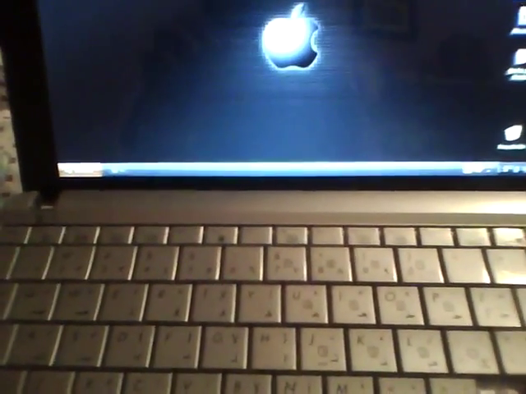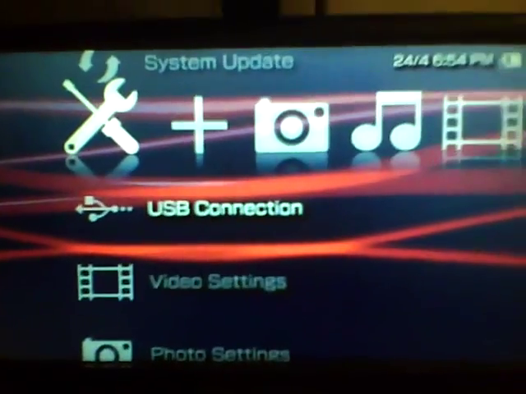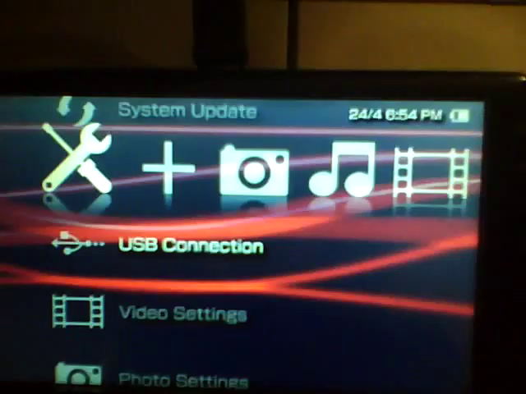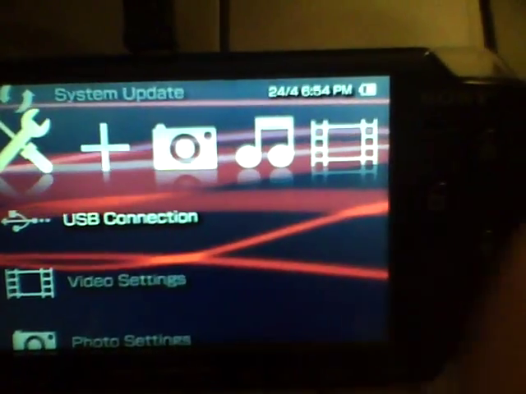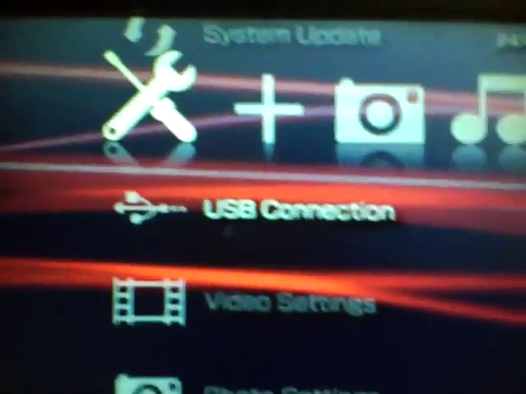Hey guys, today I'm going to show you how to get custom XMB waves on your PSP. Something like this. Now you all know the default one, it's something like this, but it comes in different colors and stuff. I'm going to show you how to get one like this.